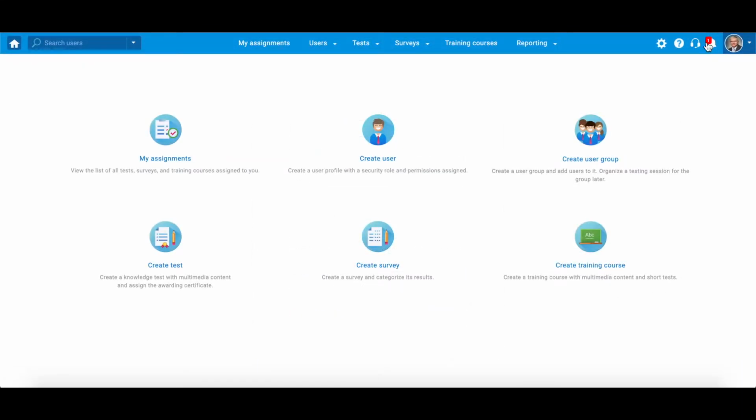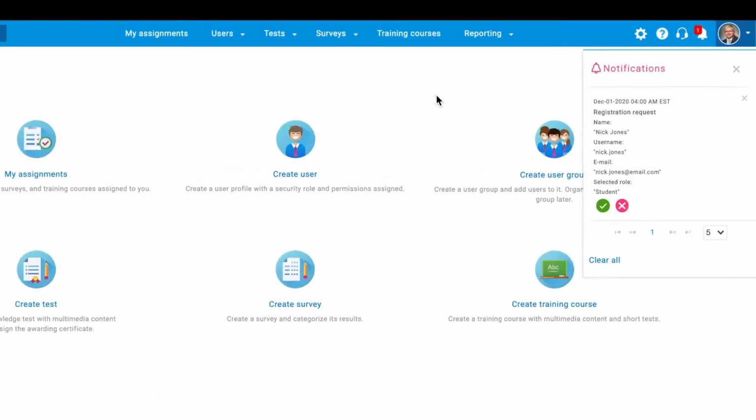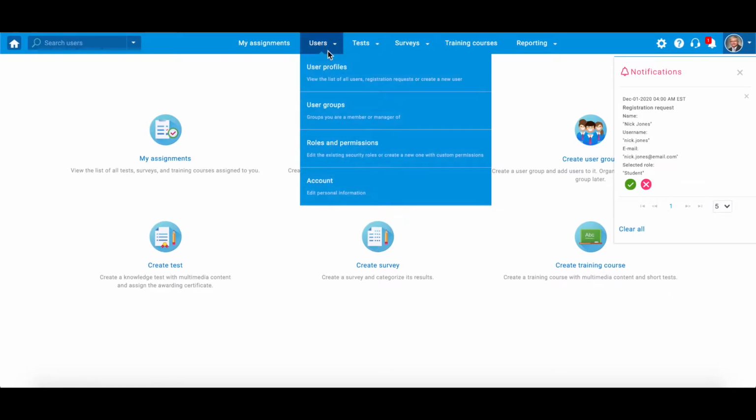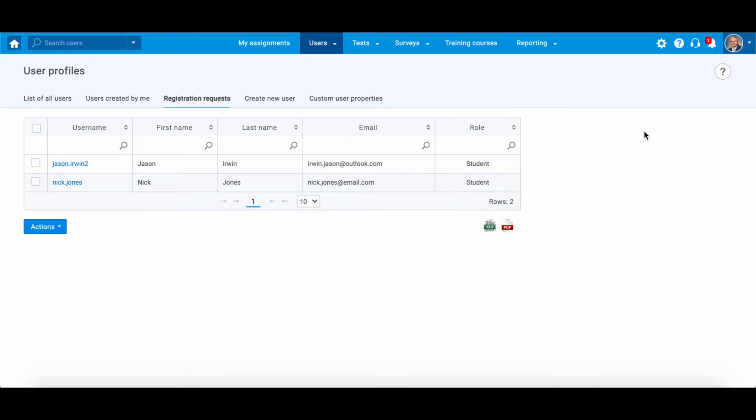An administrator can approve or decline registration requests, either in the notification bar or in user profiles in the main menu. Now navigate to Registration Requests. Opposed to the Notification tab, in the Registration Requests, an administrator has a complete overview of all pending requests. Select one or more users and choose the action from this drop-down menu.